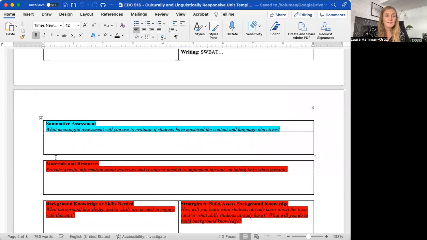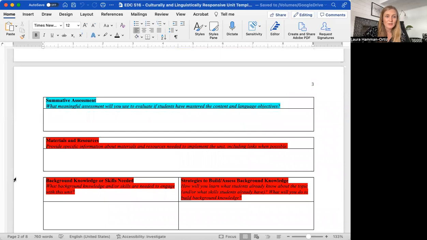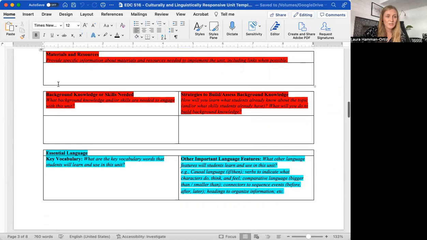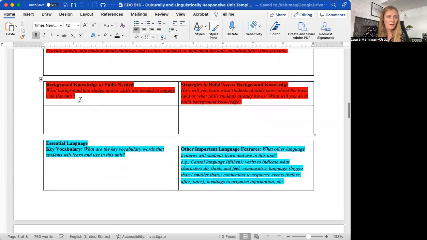You'll be planning a summative assessment, so some meaningful way that you'll evaluate if students have mastered those content and language objectives. Here you have a section for materials and resources. You're welcome to start working on this now if you already have some ideas for specific resources and materials that you want to include.